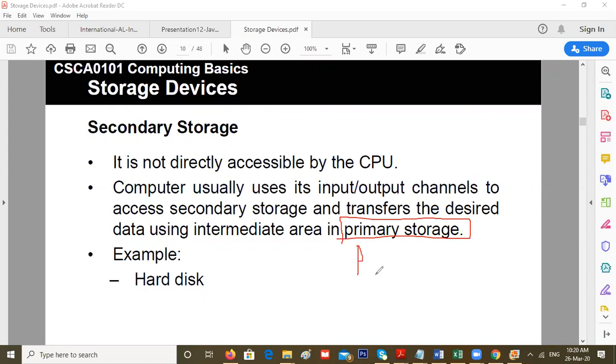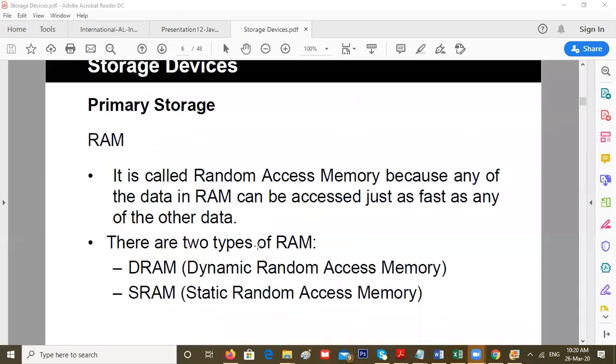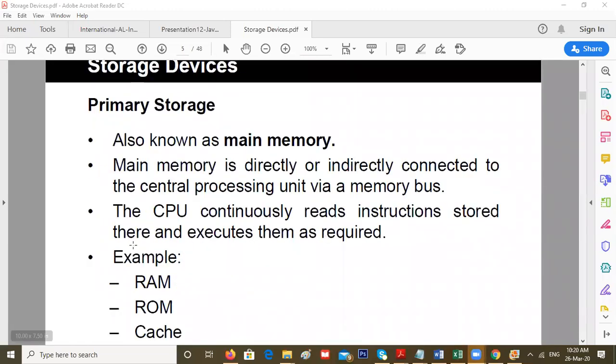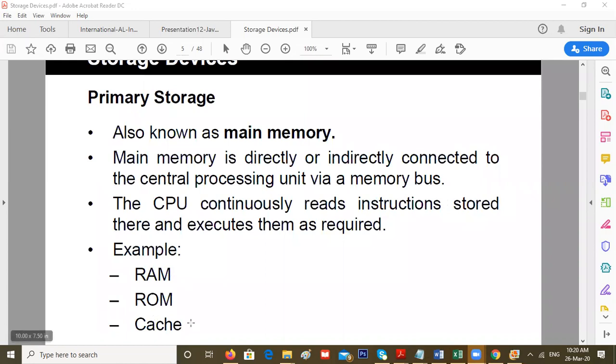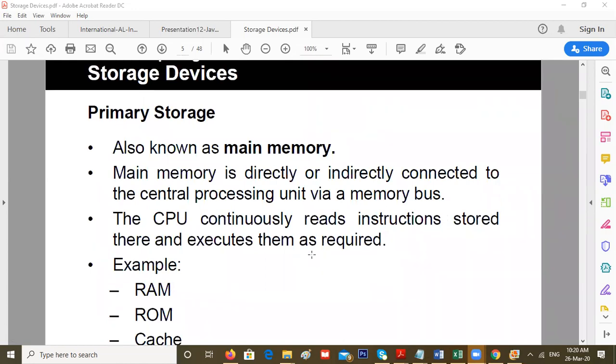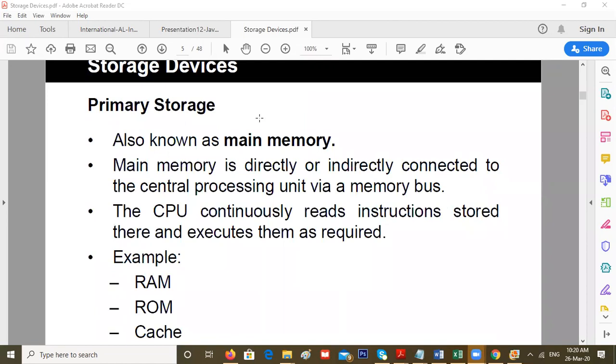The RAM, right? RAM is your primary storage. Is it not clear to you yet that primary is all the chips inside the computer, the main memory, the RAM? This is all your primary storage. Look, we did this initially. Primary storage examples include RAM, ROM, and cache. Make sense? Yes, sir. Okay, great.